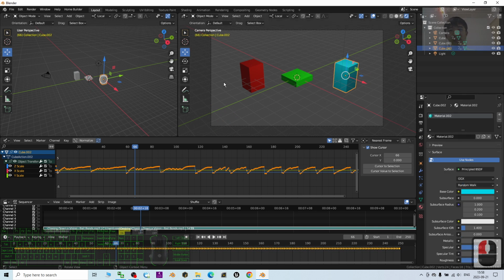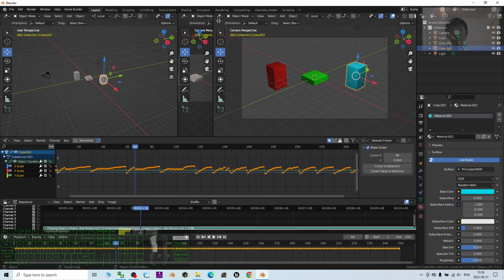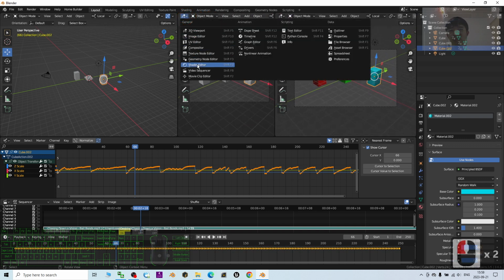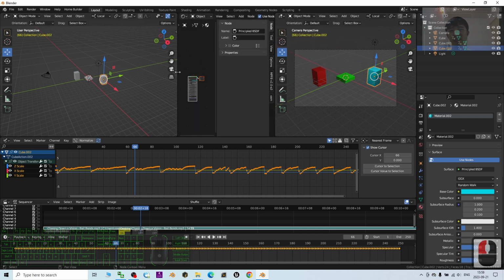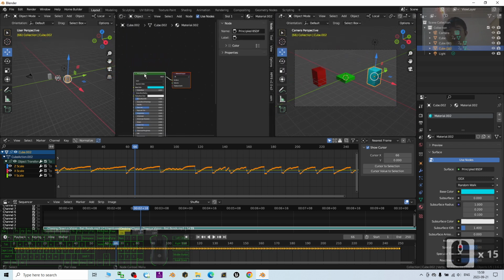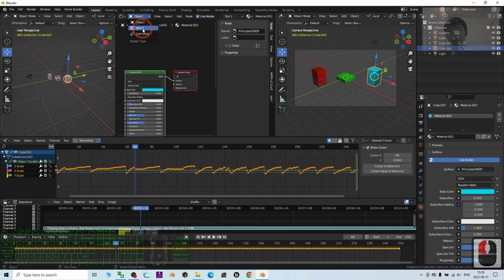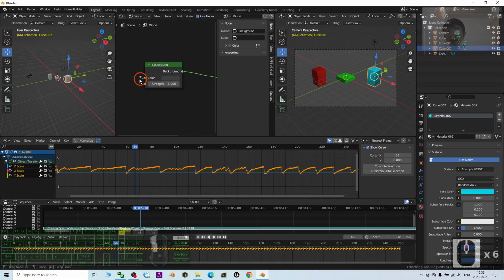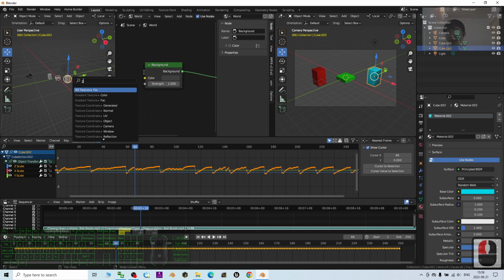Next, I'm going to add a sky here. I put my mouse cursor here, drag in this way. Then from here, I change to shader editor. Then here, from the object, I change it to world. I want to make some brightness. I drag here out and name this.